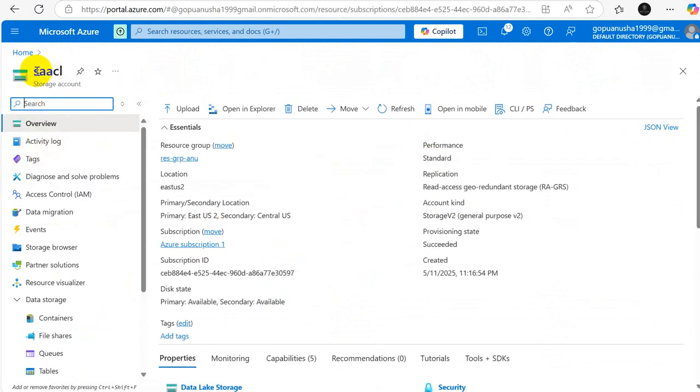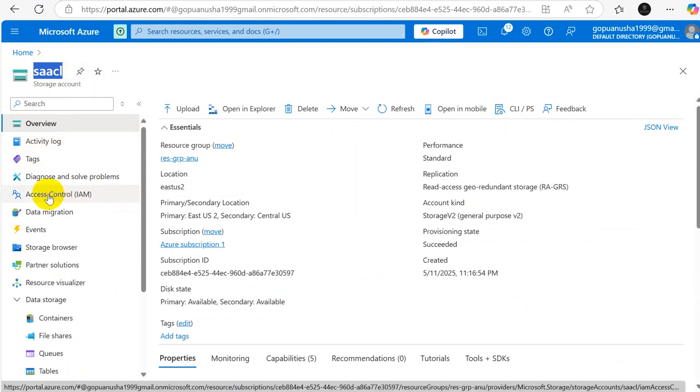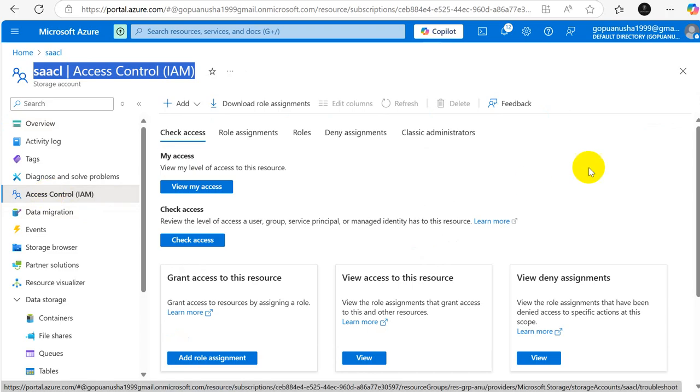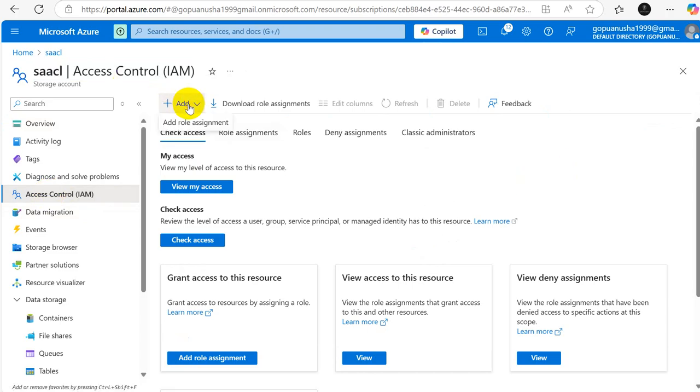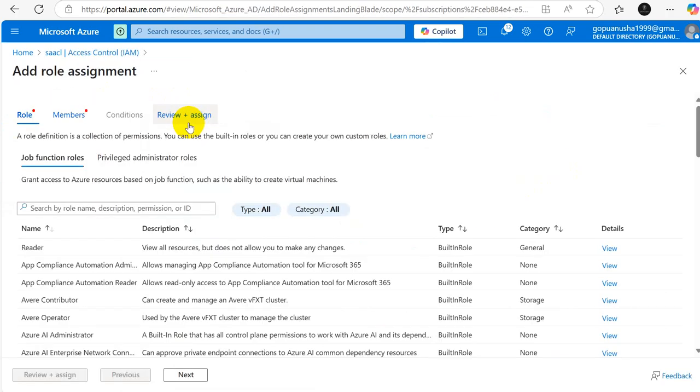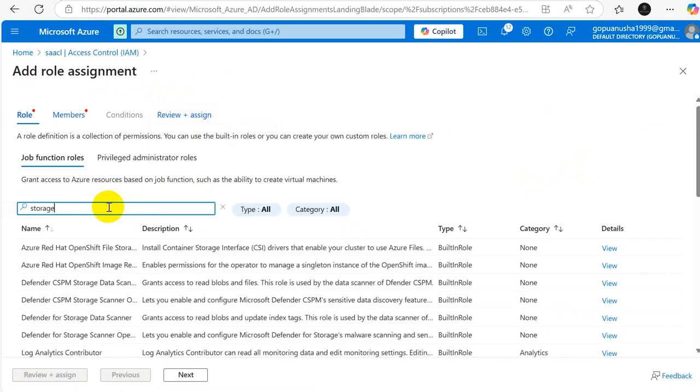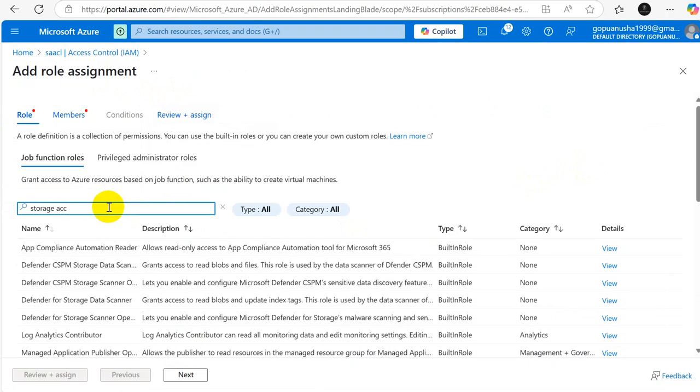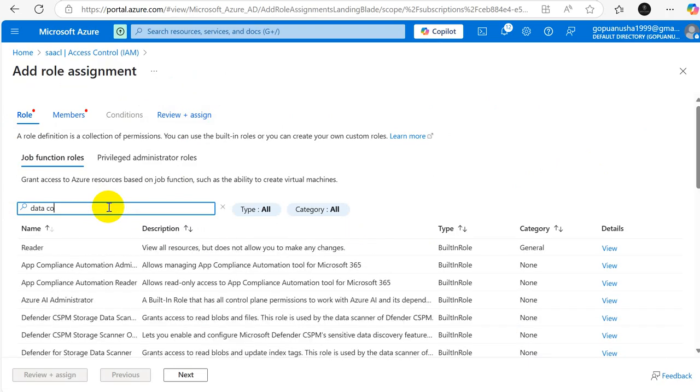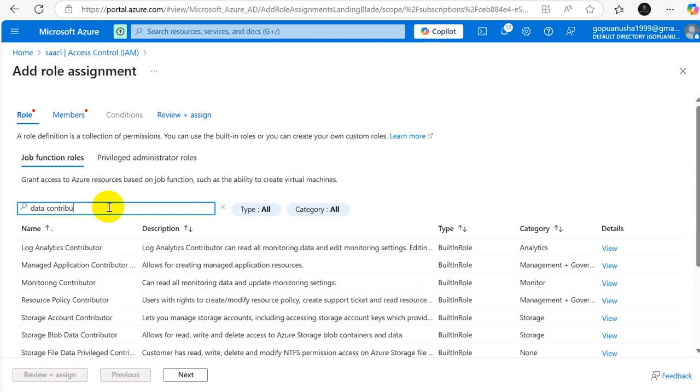So we are inside our storage account. This is known as Access Control (IAM). We have to go inside this access control IAM and add a role assignment. In this role assignment, we have to find the storage account data contributor role, or you can just type data contributor for an easy search. And you can see this is the one: Storage Blob Data Contributor.